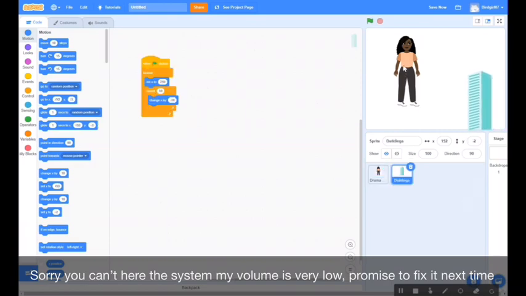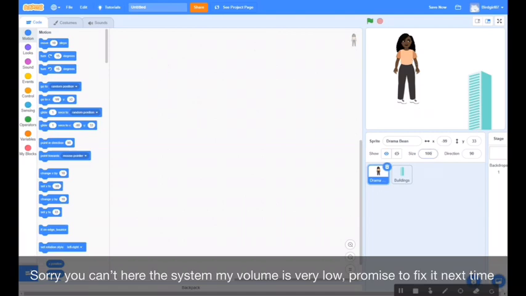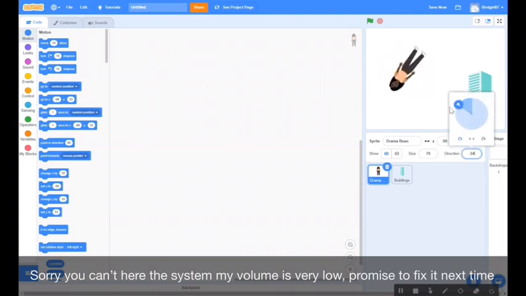Okay, so now I want to make the Drama Bean just a little bit smaller. So I'm gonna make her size 70. That's gonna make her nice, and I'm gonna put her in the direction of as if she's flying. I'm just gonna leave her how she was actually. I think that will look better. Okay, so let's change it back to 90.